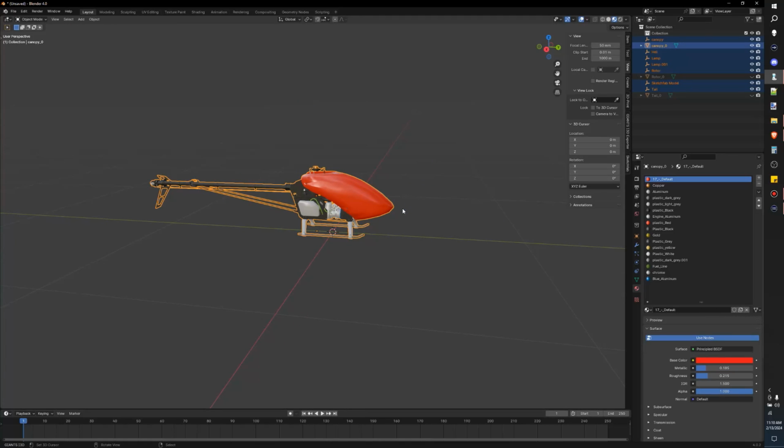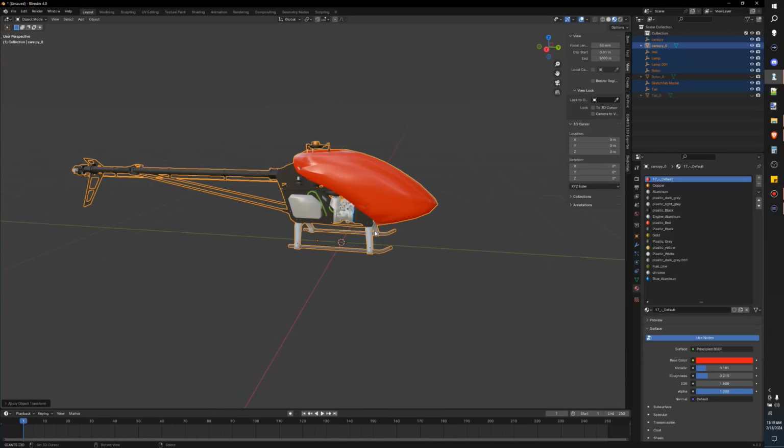Usually what I like to do is hold Control A while I'm in my object mode, and it's going to bring up apply. You're going to want to apply your rotation and scale, because it looks like we're good right here, but some models are either ridiculously big or out of scale. Maybe you had to scale it to a player or whatnot. We're just going to zero that out because it will affect your UV mapping.